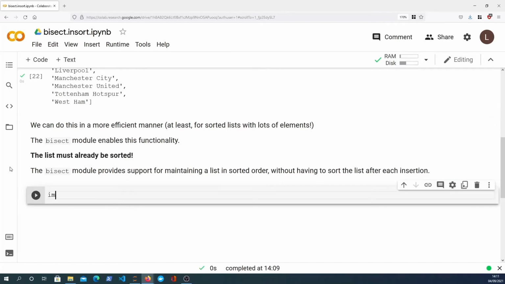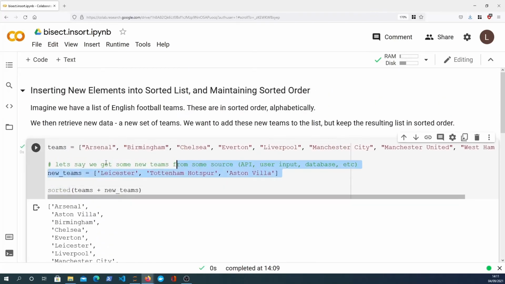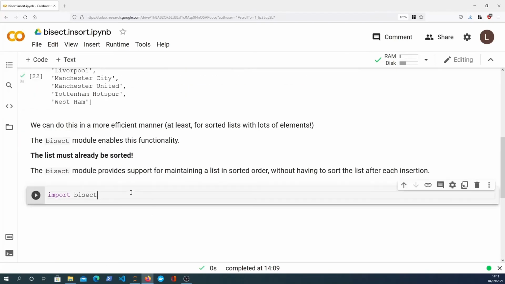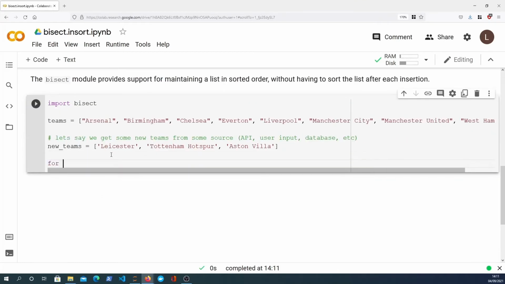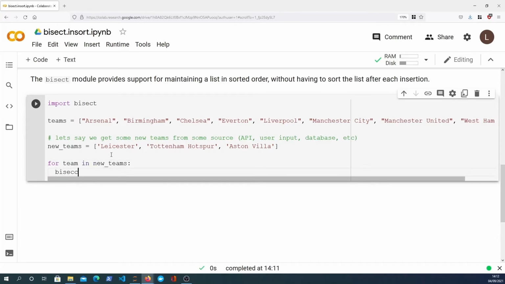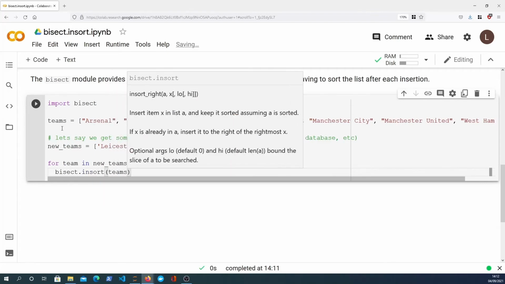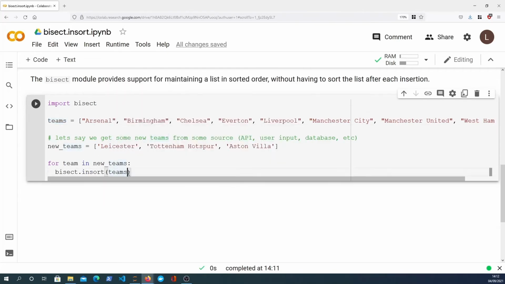First of all, we're going to import the bisect module, and then I'm going to copy these teams and new teams lists down to this cell. Next thing we're going to do is iterate over each new team, so for team in new_teams, and then this is the important part, we call the bisect.insort function, and we pass in the original list, the teams which we want to insert the new element into, and we pass in the team that we want to insert, and that's going to be each team as we iterate through the new teams.